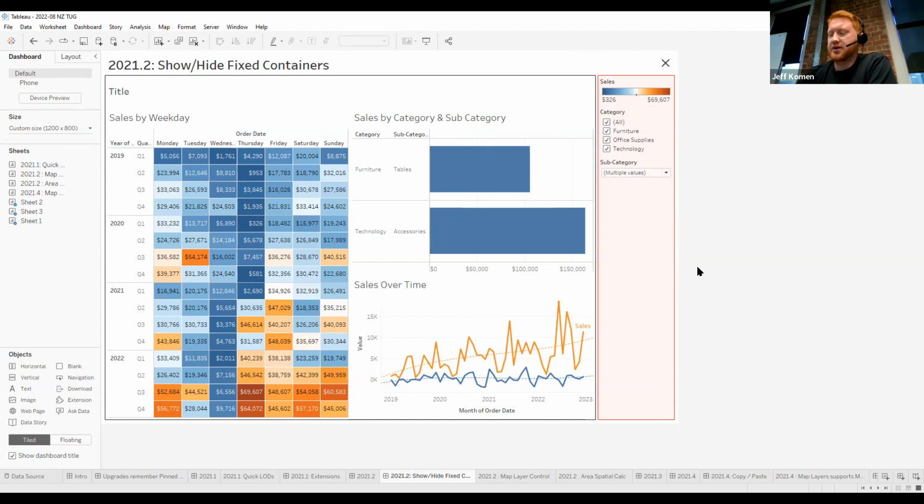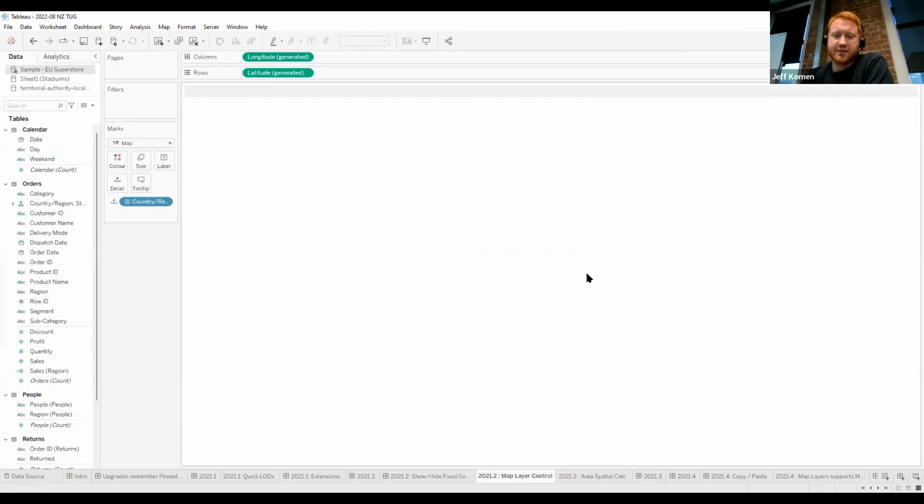And one of the Iron Viz entries from this year, Kimberly, who's an Australian, used collapsible containers in a really interesting way, which was sort of nested collapsible containers, and that way you had to start at one end and slowly open containers to sort of follow her story, and it was a really clever way of using that function. So I'd encourage you to have a look at that.